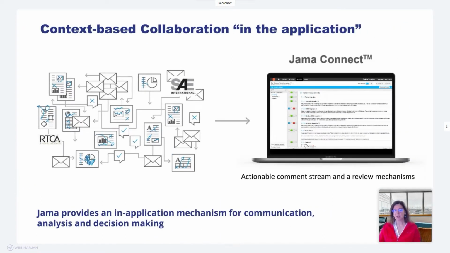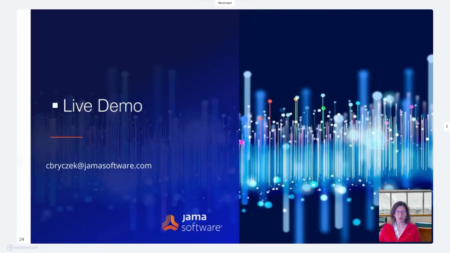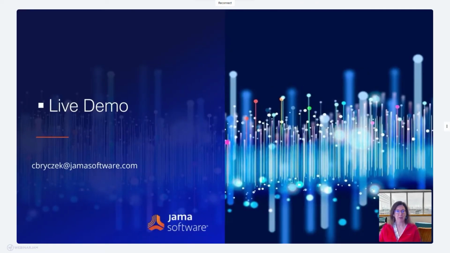This context-based collaboration is built into the application, and I'm going to show you what the contextual collaboration looks like for when we review checklists. I think I'm just going to share my screen right now. And I'll find the right button. Here it is.